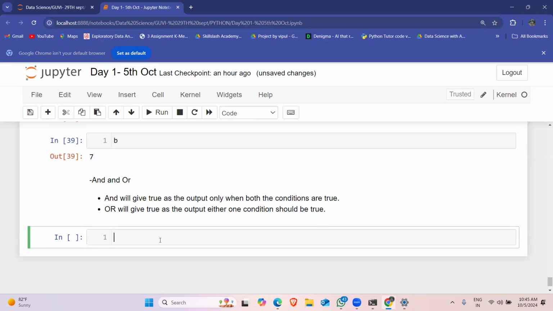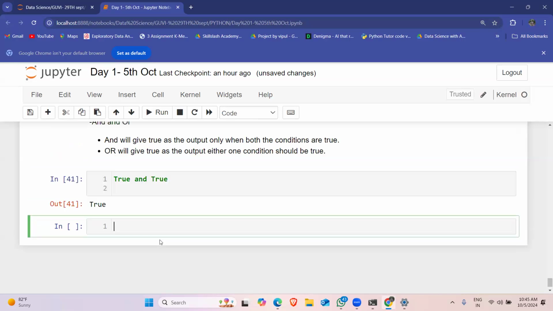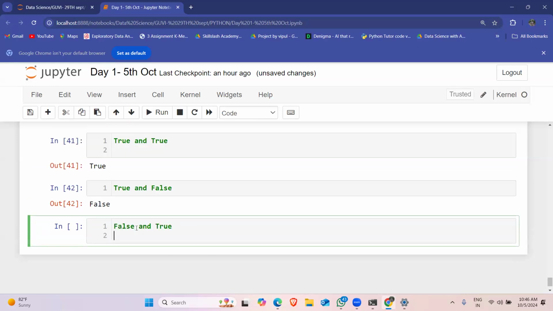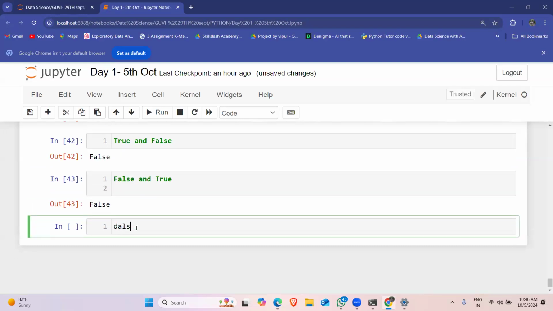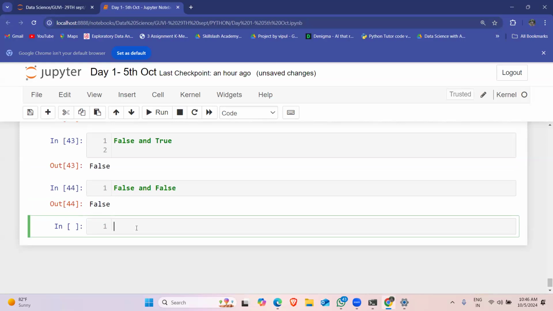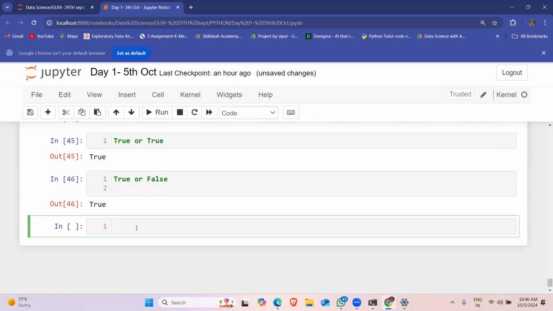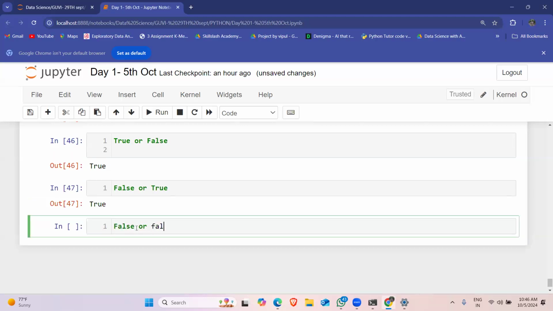So what do you mean by that? Suppose if I write true and true, I'm only going to get the output as true. True and false will be false. False and true will be false. False and false obviously will be false. Similarly, for or condition, true or true is true, true or false will be true, false or true will obviously be true. Only false or false will be false.